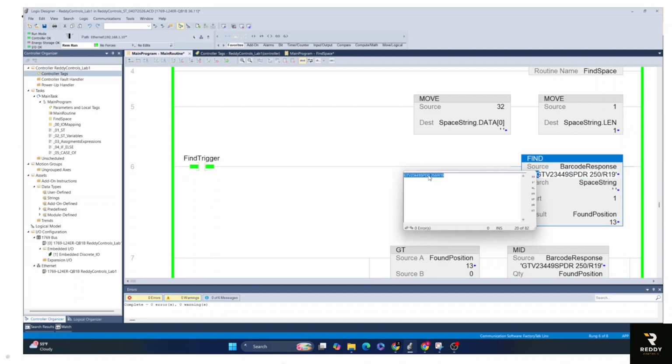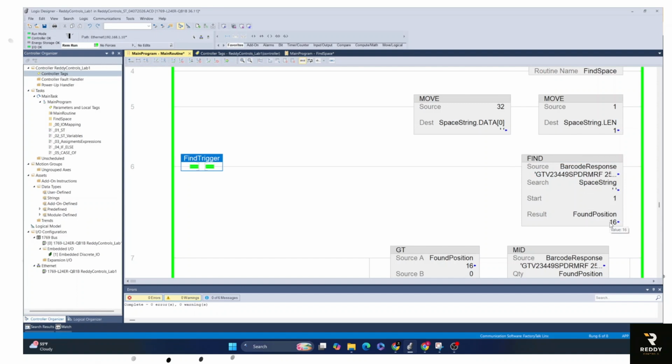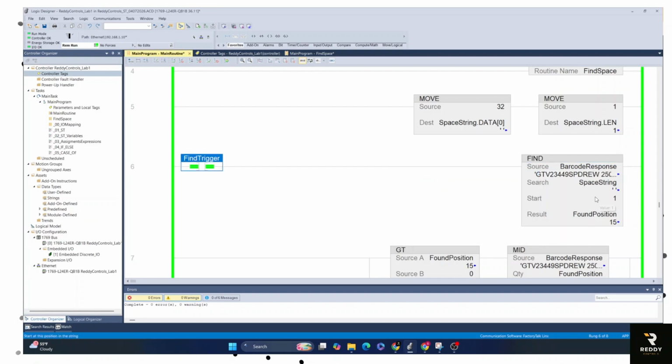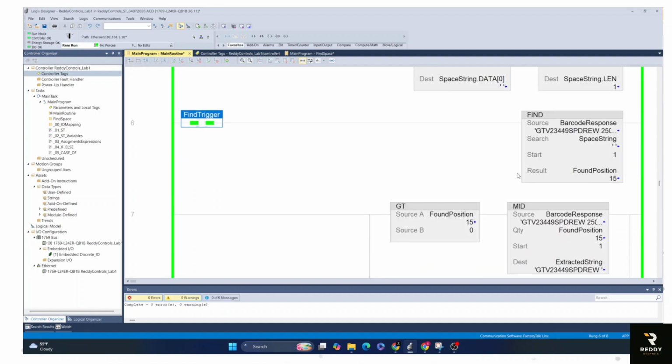If I go in and add spider MRF, it automatically changed to 16. And since this is a tire, I'm just using the tire manufacturers, but if it's a spider extra wide, my code now became dynamic. This is the key part, and I just added some logic here. All I'm doing here is find, source is the barcode string, and we are searching for the space string, which has a space in it, starting at position 1, and the result will be in the found position.